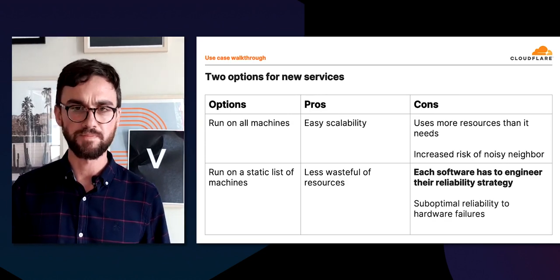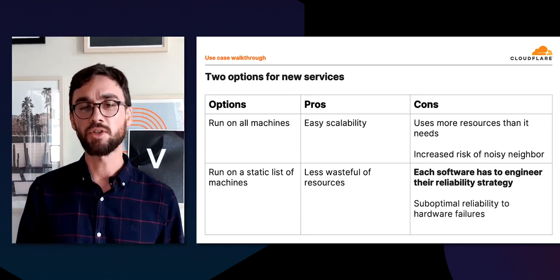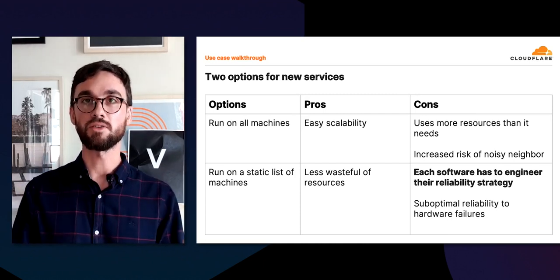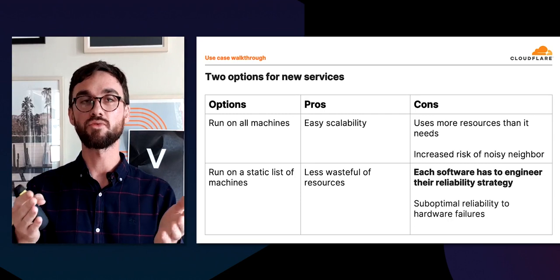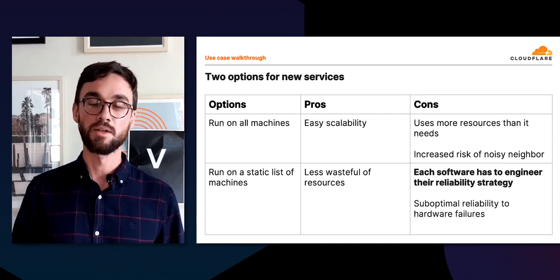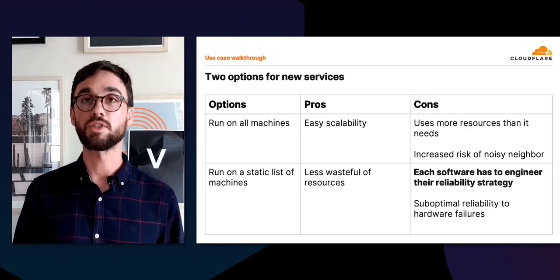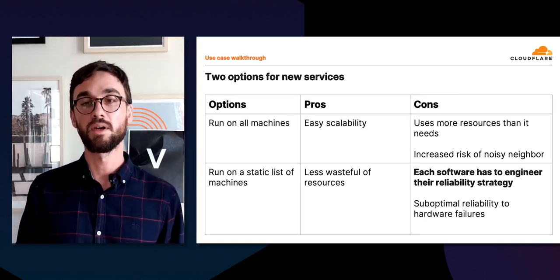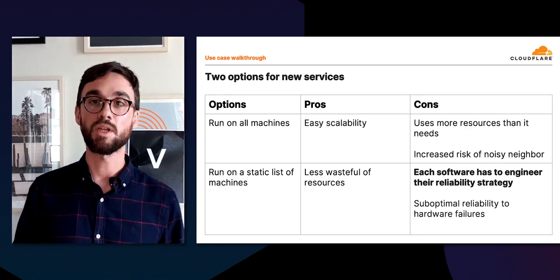So the alternative is to pick a static list of machines in each data center and choose them to run the services which don't need to run everywhere. It's less wasteful of resources because you don't have that big of a footprint in terms of CPU and memory anymore.